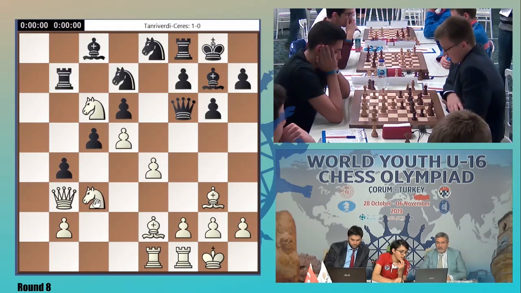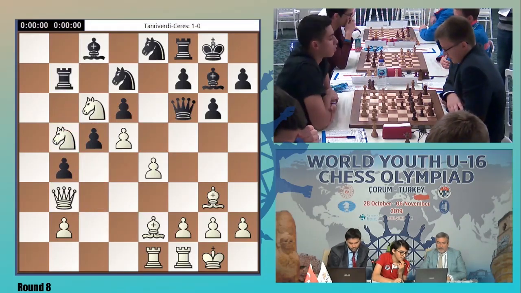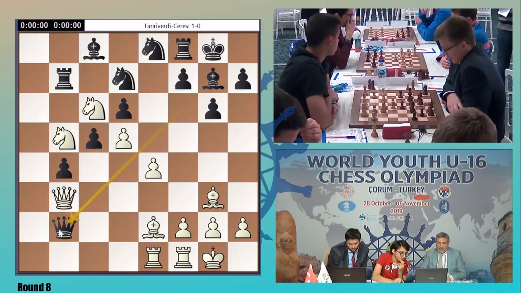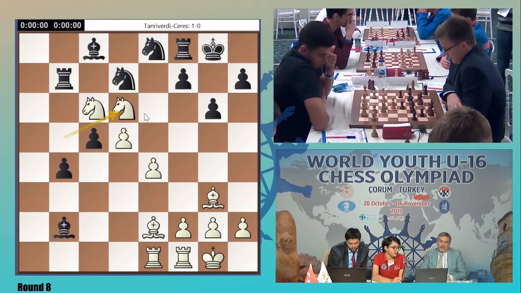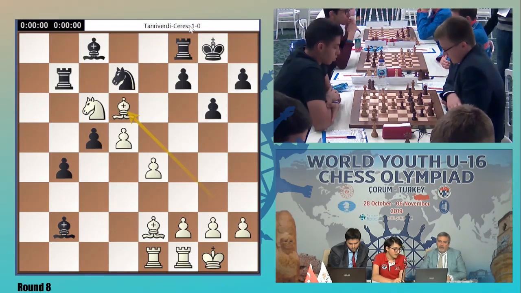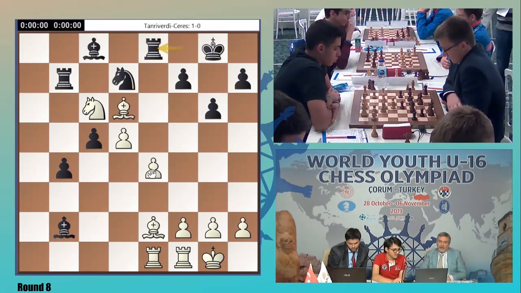Maybe knight b5. Why not knight b5? b5 is too good. Queen takes b2. Yes, knight. But I think this is too winning. This is maybe also winning. Maybe not winning, but white is better.